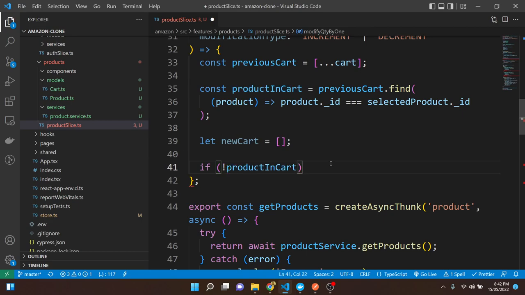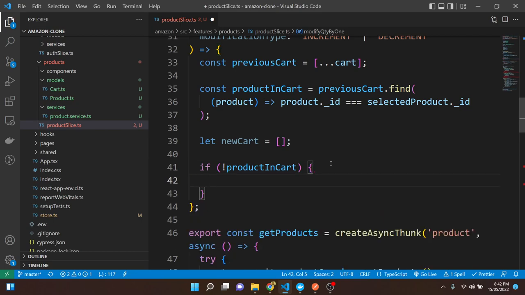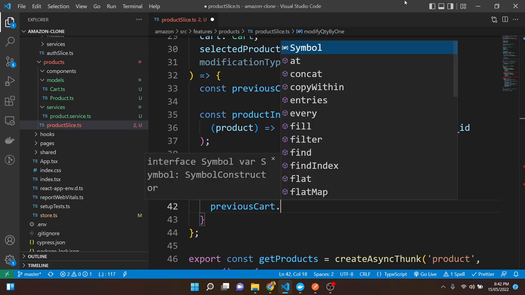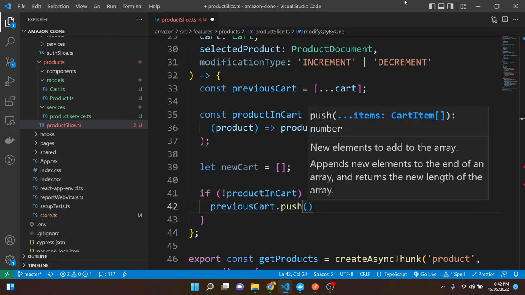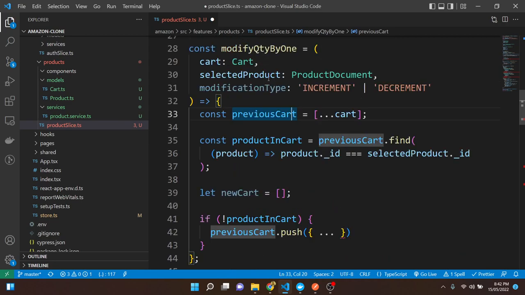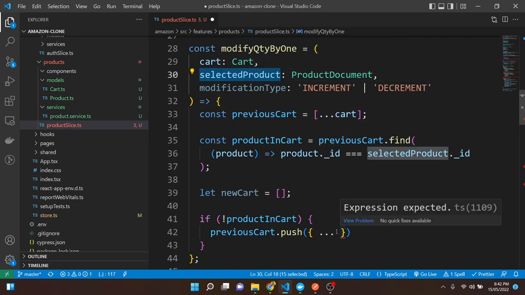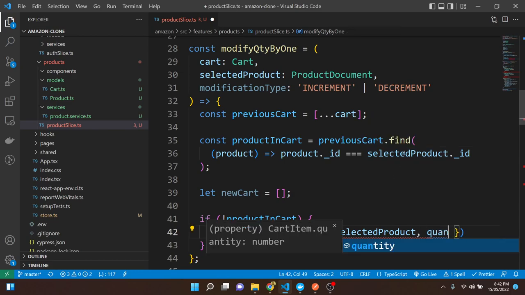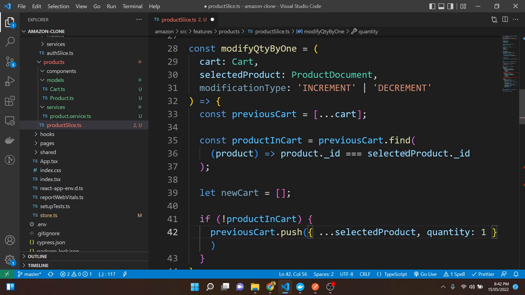And what we'll do is we'll just say if there's no product in the cart already, so we're clicking on a new product for the first time, we'll get the previous cart here. And since the product is not an item in there already, we'll just go ahead and push to that. And then we can just get everything out of the selected product here, and we can also say we want the quantity to be one.